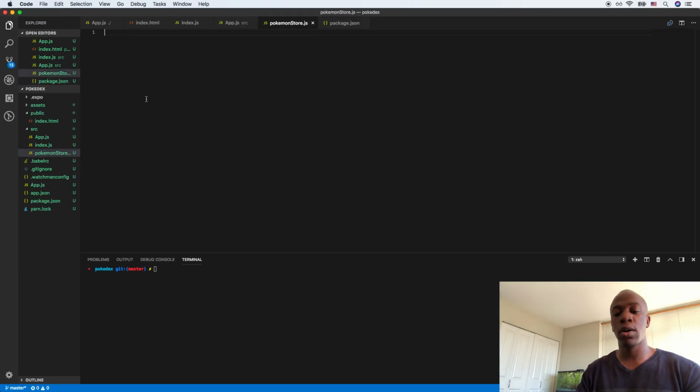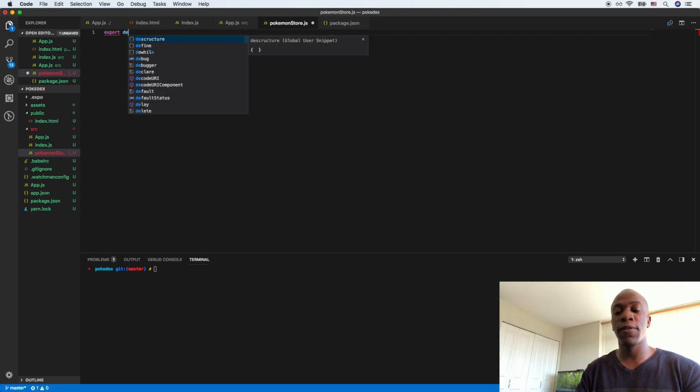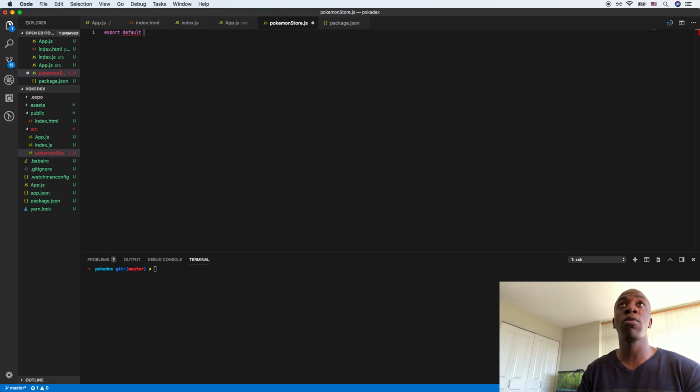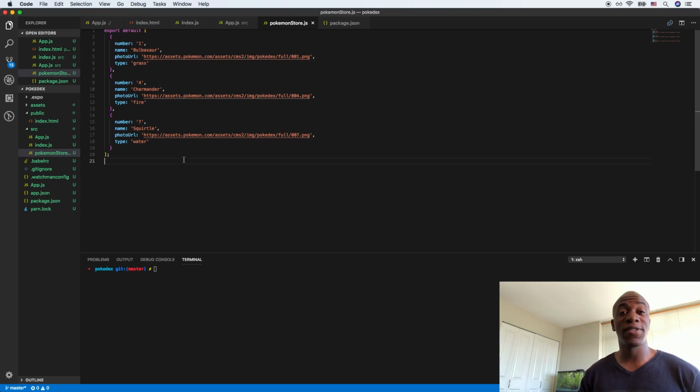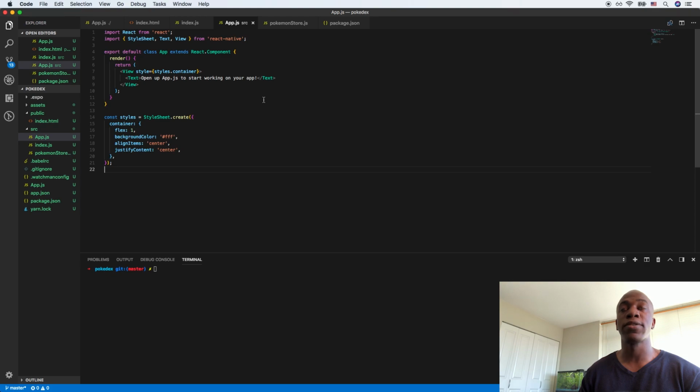And here we're going to export default and pass in an array of Pokemon. So I already wrote mine before. You can pause the video to copy it and write it out if you want. But it's really straightforward. It's just an array with 3 objects, each representing a Pokemon with 4 properties: number, name, photo URL, which I just found on the internet, a picture of that particular Pokemon, and type. Once we have this list ready, we can now import it into our app and render it.